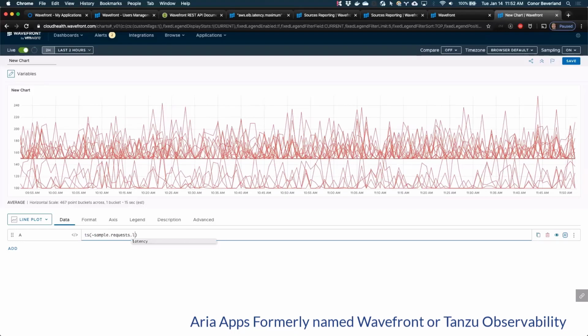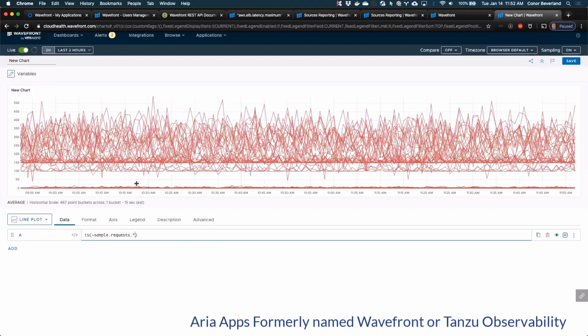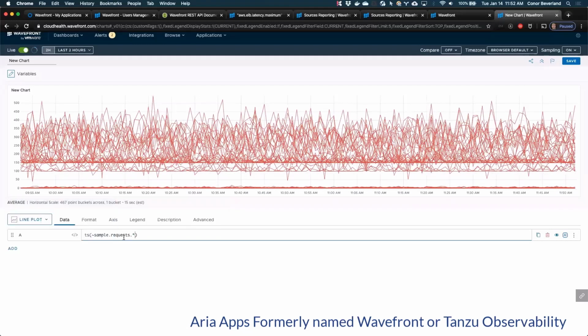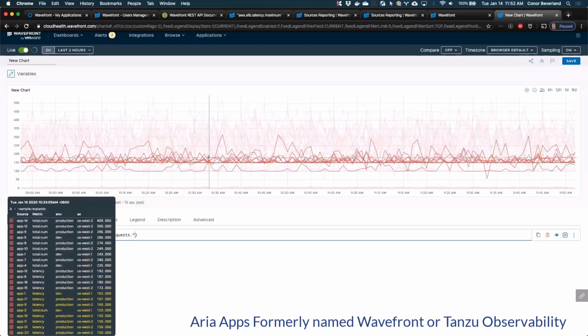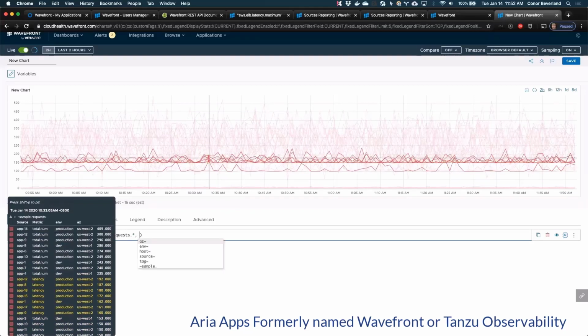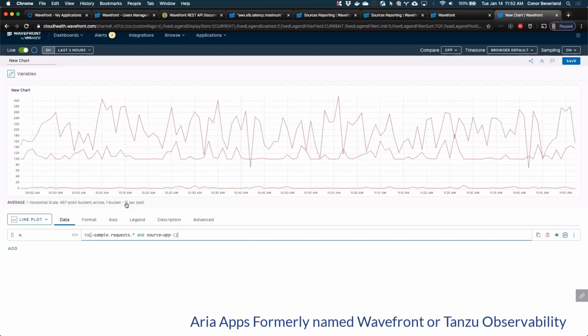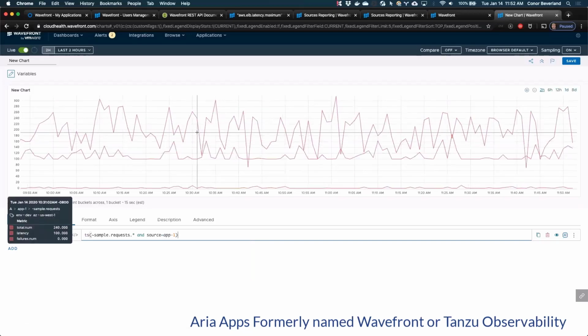I can graph a bunch of stuff. I can put wildcards. So here I'm graphing anything that begins with sample.request.star. I can filter in the same way as I did before. By convention, we put a comma between the metric name and any other filters, but you actually can put and there if you want to. It's the same thing. I can filter down to a single app like that. Now we can see we've got the one source reporting 3 different metrics.